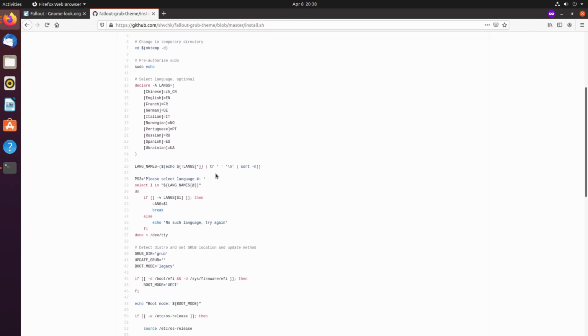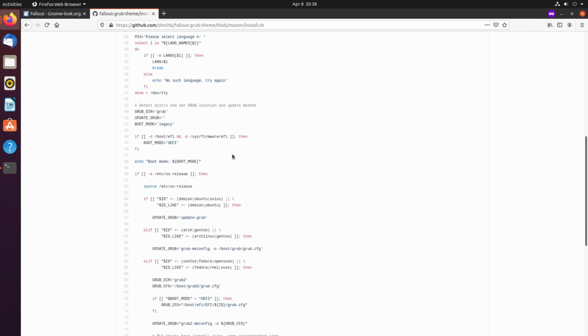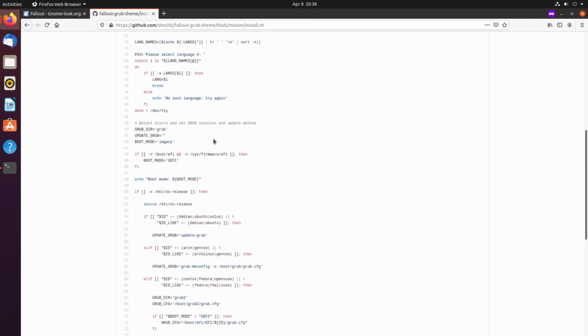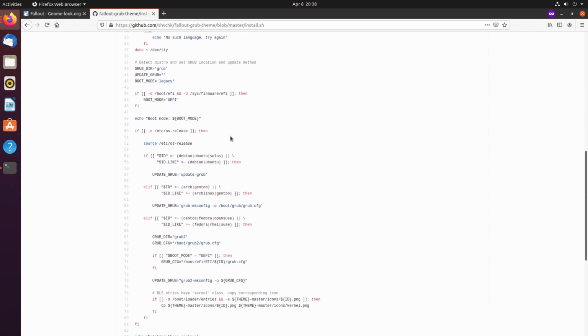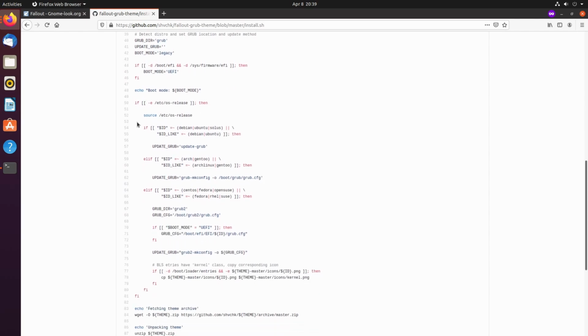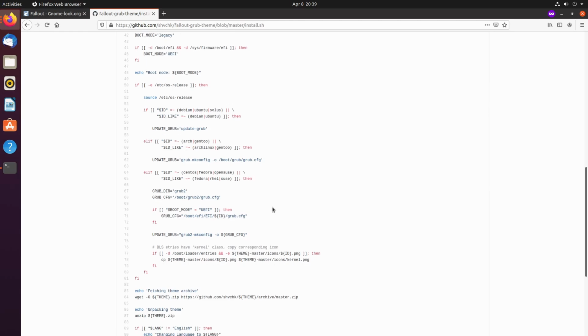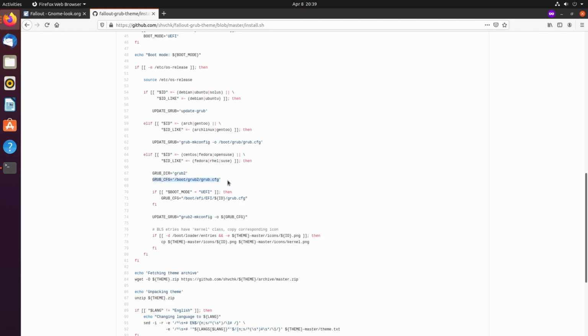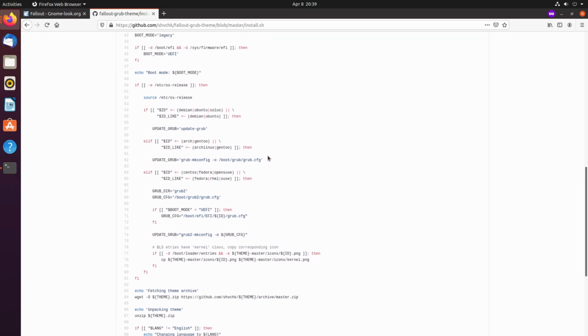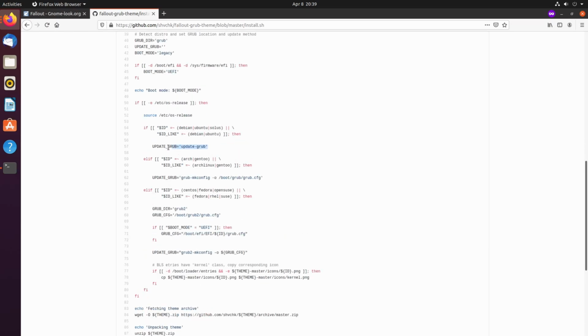So what do they do? They ask about a language here. Depending on the language, they detect what type of system you have, whether it's legacy or UEFI boot mode. They go down and check what type of distribution you have, because based on a distribution, you could have the configuration file in a different folder. So just looking here, the GRUB configuration file on CentOS, Fedora, or openSUSE seems to be in /boot/grub2/grub.cfg, whereas in Ubuntu or Debian-based ones it's in /etc/default/grub. And of course, there's different update-grub commands.